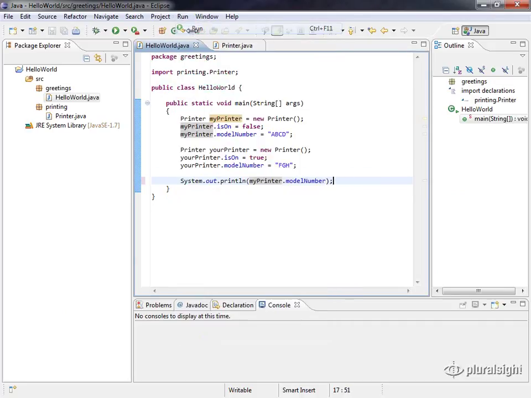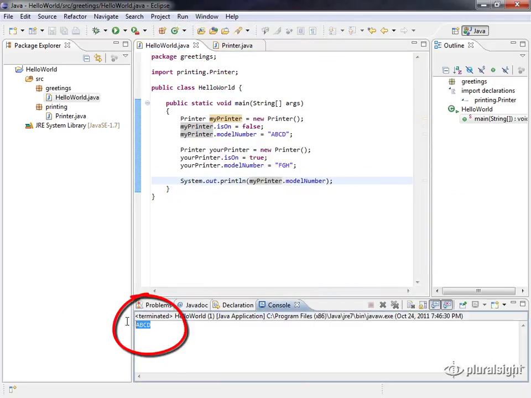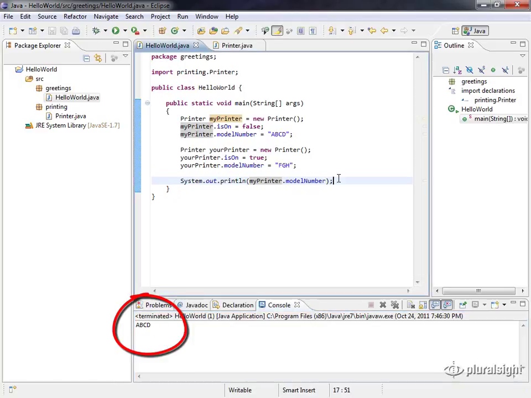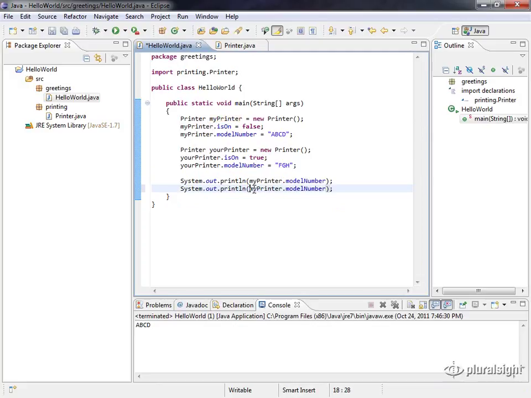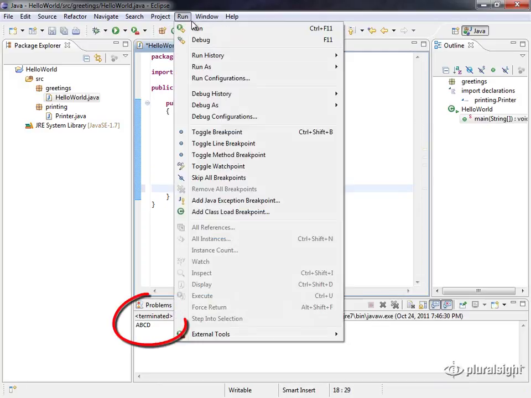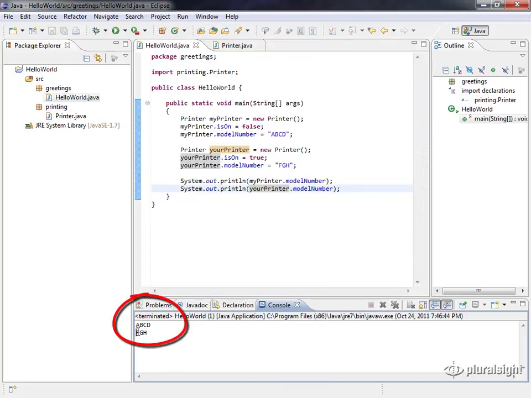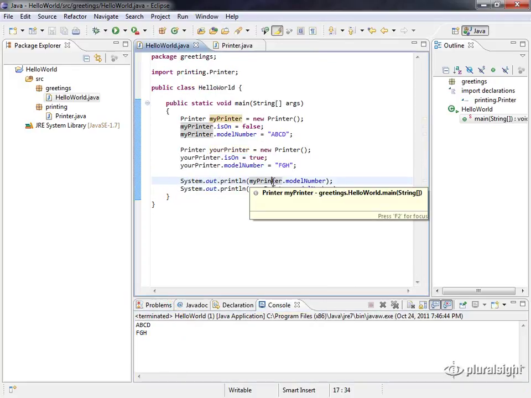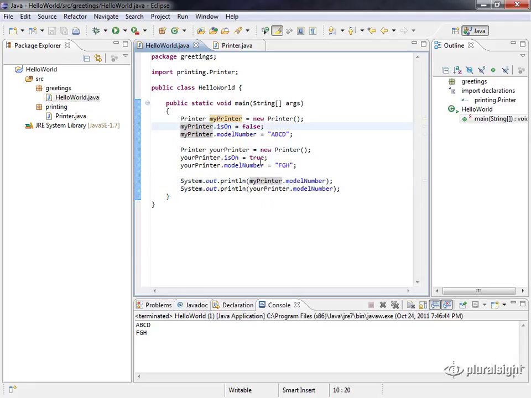So let's go ahead and run this and see what happens. You can see that it's printed ABCD, which is the model number. And right below this, if I printed from yourPrinter the model number, we would see that it's indeed different. And that one is FGH. So you can see here that we're able to create an object. It's really simple. We just have to use this syntax. We declare the variable to store the object, give it a name, and then we call this new in order to call the constructor on our class.